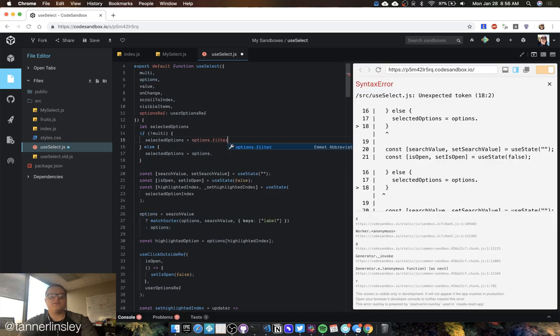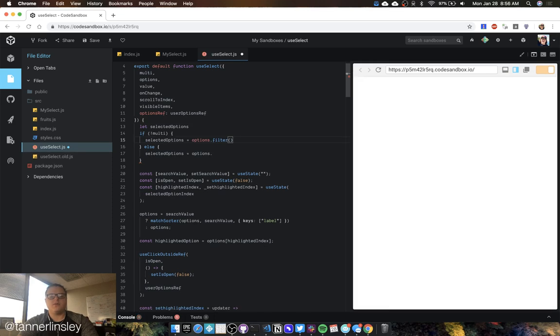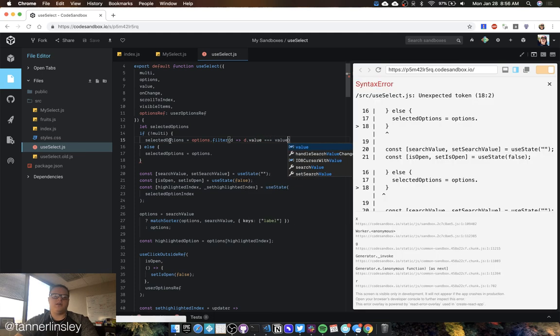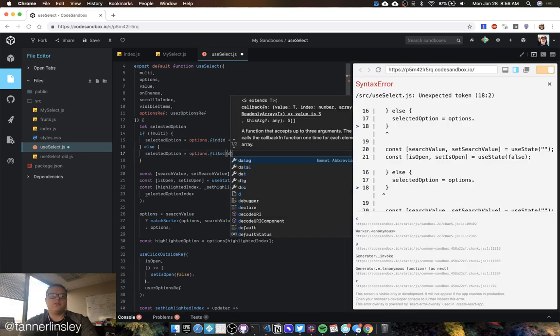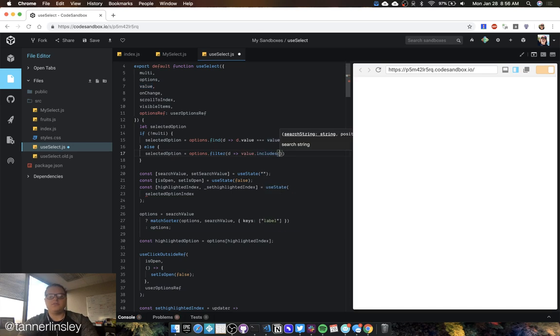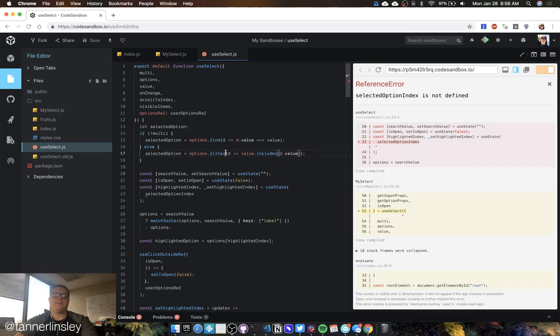So this first one, the single one, is just going to be kind of what it was before. We're going to go over every option, and we're going to find where the option value equals the value, and that's going to be the selected option. For the multi-mode, we're going to use filter. So we're going to filter over every single one, and we're going to say where value includes the option value. And that's because we're expecting value to be an array of values now.